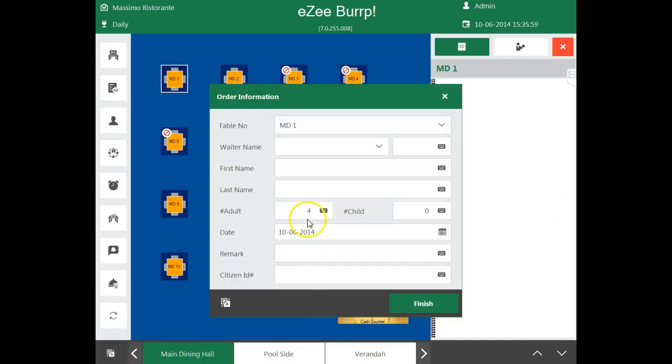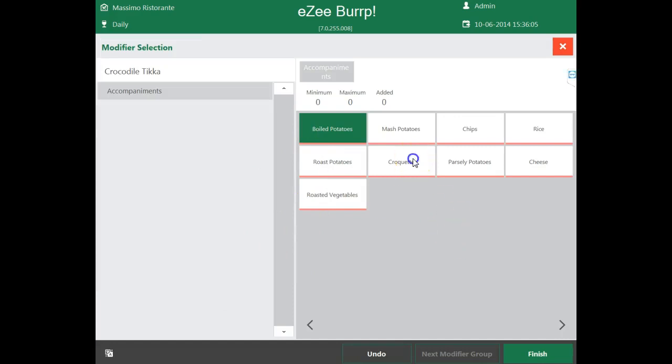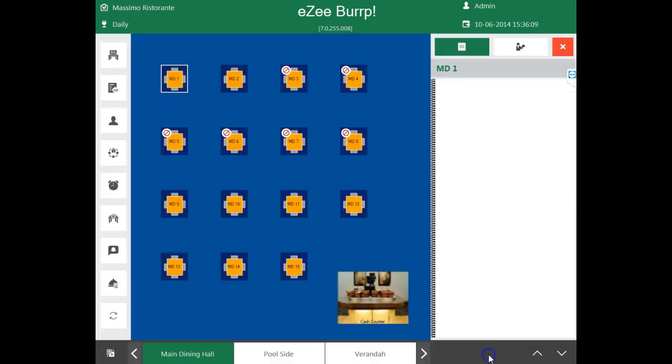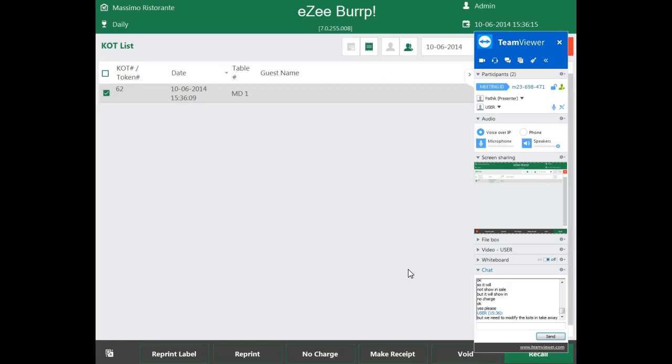Okay, so I will show you for dine-in. Okay, now the KOT has been made. Go for KOT. This KOT you want to, you will see, yeah, you can modify. No, I'm sorry, it is not possible to customize it. The software is standard version and we do not allow customization. But in takeaway you can modify your orders, you can modify your receipts.